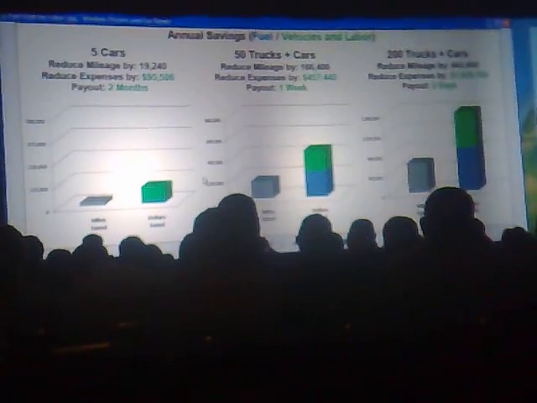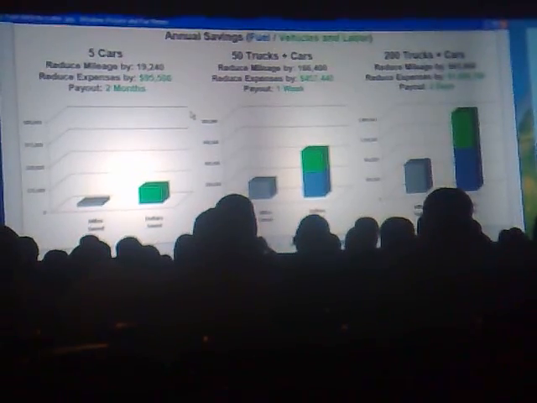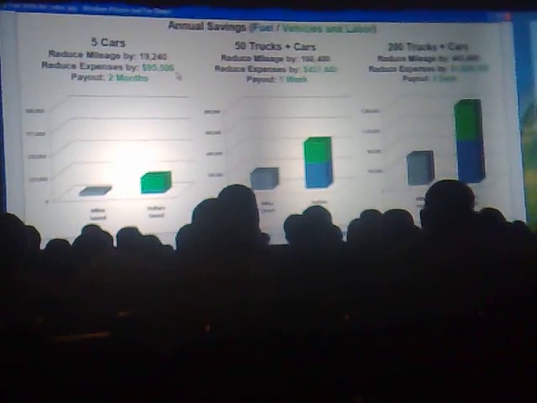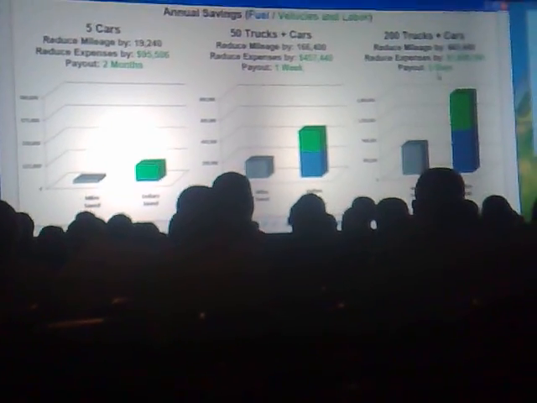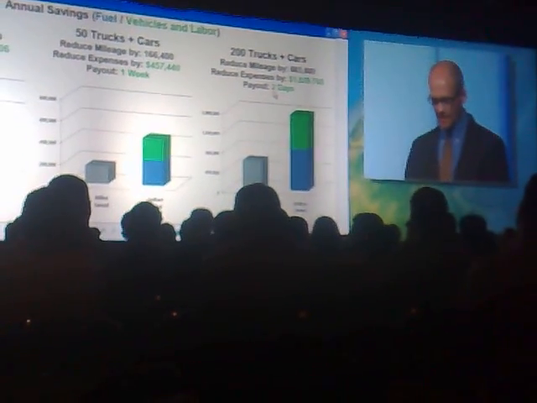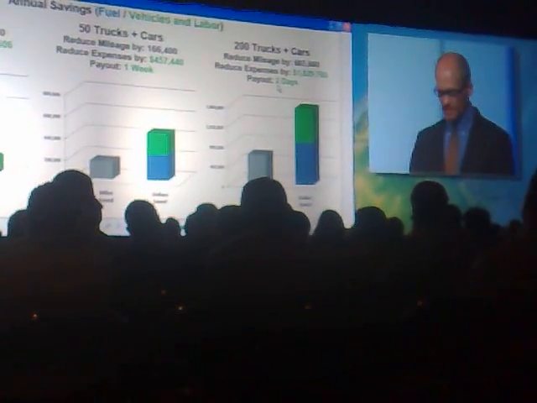Now, fuel savings is just one expense that we might reduce with optimization. We could also reduce the number of vehicles, perhaps reallocate labor. In our 5-car fleet, doing this would save almost $100,000, and in our 200 truck and car fleet, we could save almost $2 million and pay off in just days. This demonstration of ARC Logistics has shown you how you can reduce fleet expenses through optimization, and how easy it would be to take back to your organization.